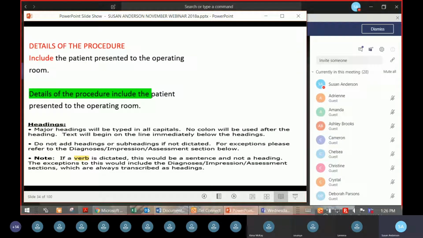Details of this procedure include. "Include" is a verb, and that's a sentence. If a verb is dictated, it's a sentence and not a heading. So that should be just a regular sentence and not a heading. Verbs include reveal, show, were, what, was, everything. If you're not sure if the word is a verb, just look up the word and part of speech on Google. They'll tell you.